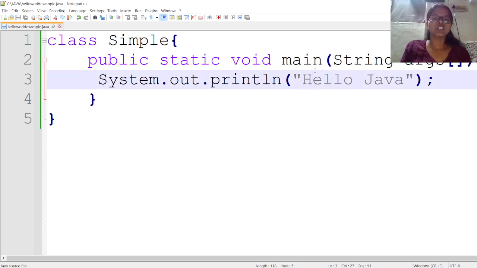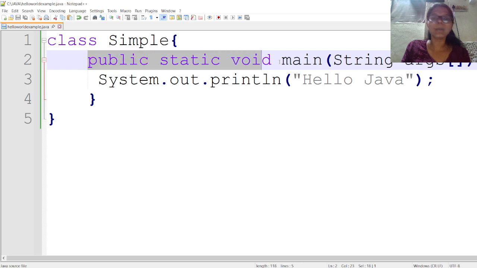Like you have n number of lights in your room, but there is no main switch. Then how will these lights turn on? First the main switch will be on, then only all lights will be turned on, right? In the same way, if there is no main function, you have written n number of lines in your program, then there is no use. All these lines will not display on the screen.